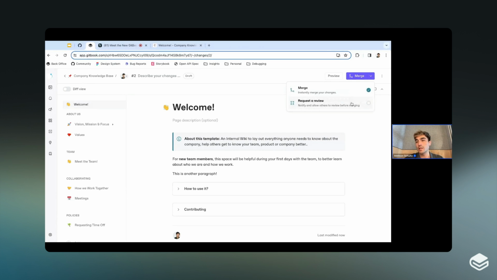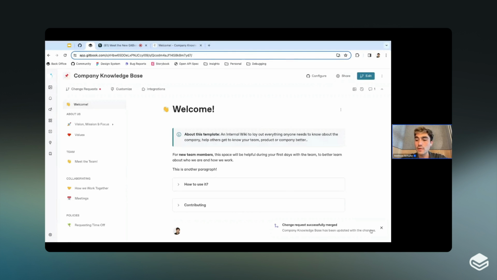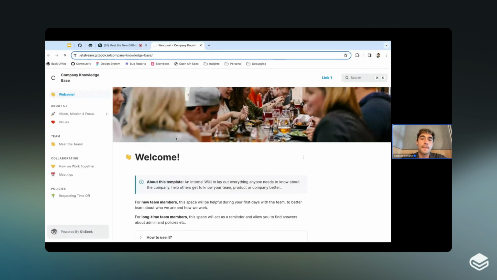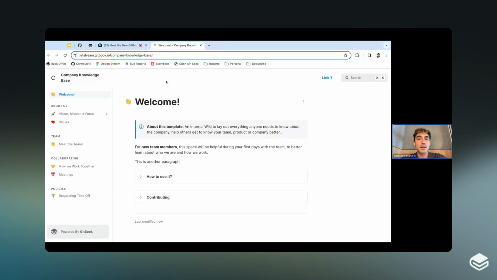If you do want to request a review, you can notify your teammates and have them review, and you can use all the same features, diff view, commenting, etc., to collaborate and see what's been changed and work on it together. So now that that's been merged, you can head over to here. And if we refresh this, you'll see that the changes are all added.